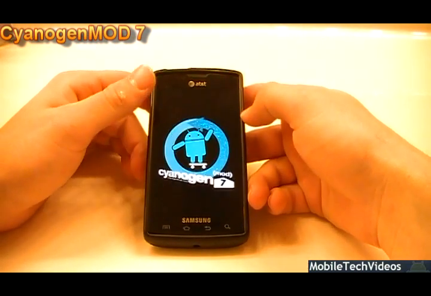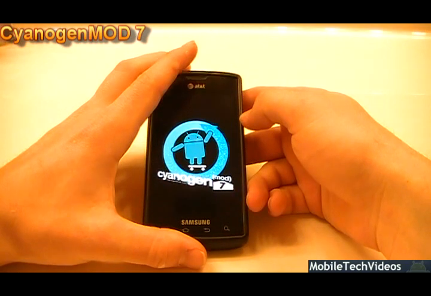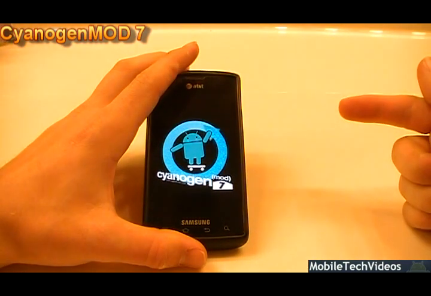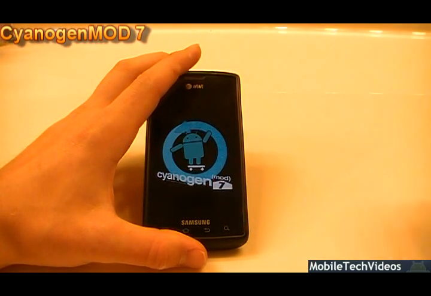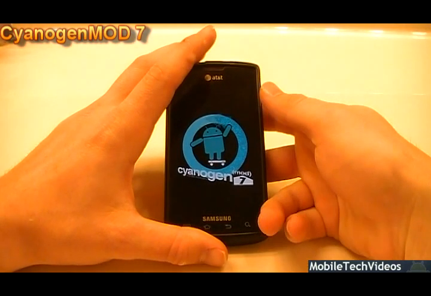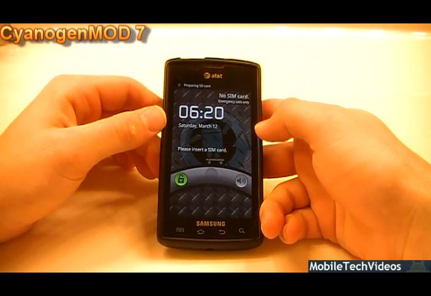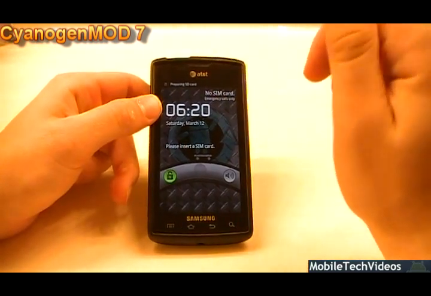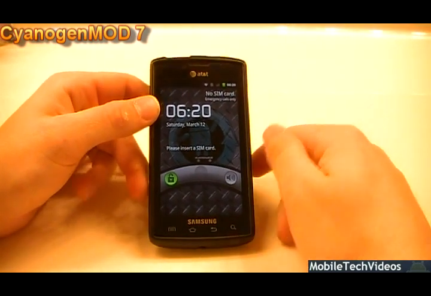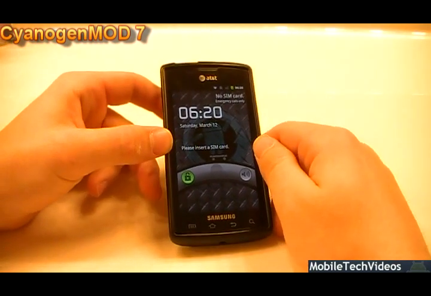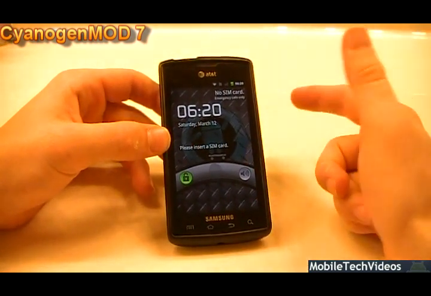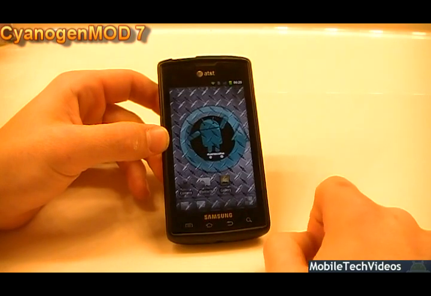Obviously, if you're interested in flashing this ROM, check out my video right there for Samsung Captivate or Vibrant, and you can learn how to get this on your phone. Now this is Gingerbread 2.3.3, and I'm going to be taking you kind of around the block with the ROM and showing you a lot of things. This is going to be a lot more detailed than a lot of the reviews I do because it's something completely different. So I've modified it a little bit already.